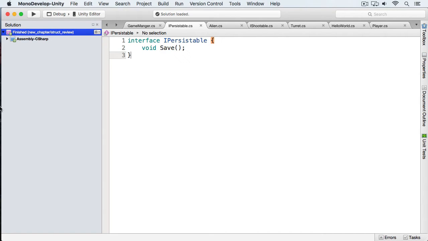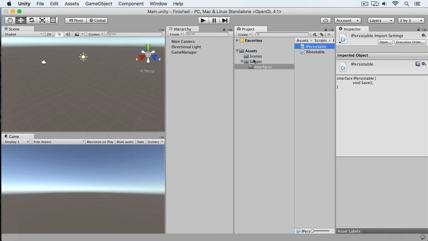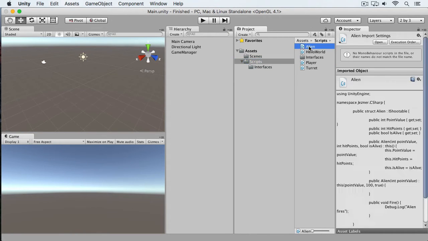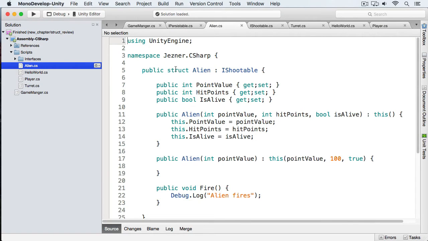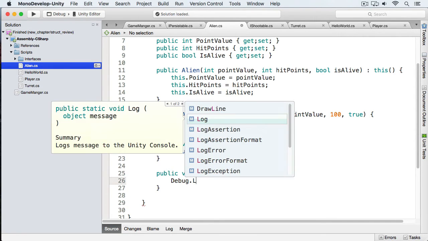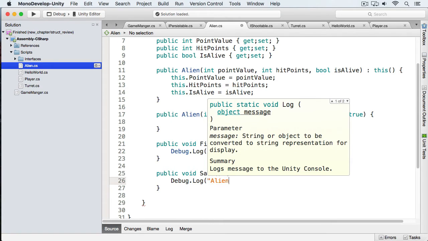Now we need to implement this method on our various objects. So in my scripts, you can see we have the alien, a player, and a turret. Let's start with the alien. You can see here the alien is implementing the IShootable interface. I'm going to put a comma here, and now it will implement the IPersistable interface. And we're just going to write alien saves.